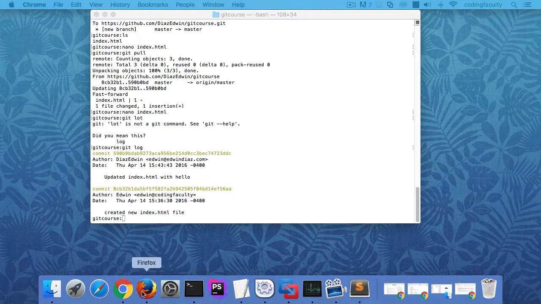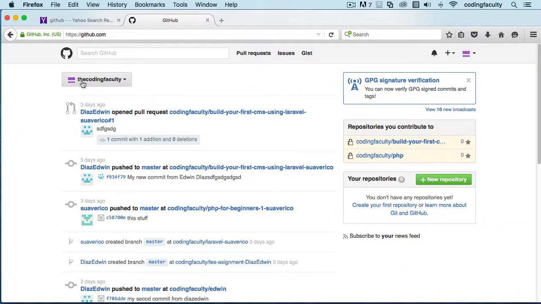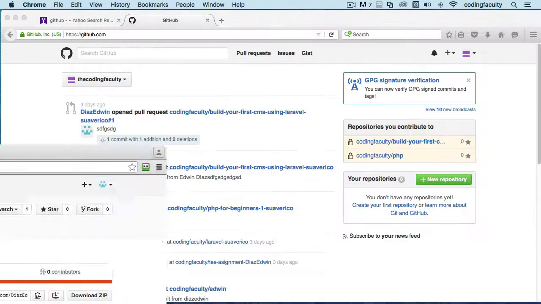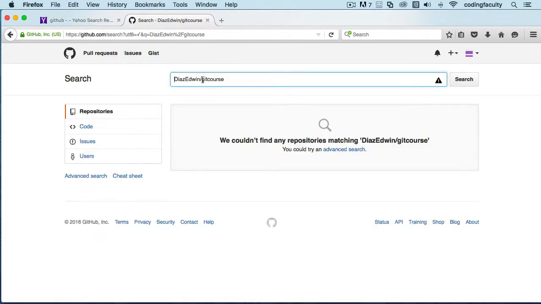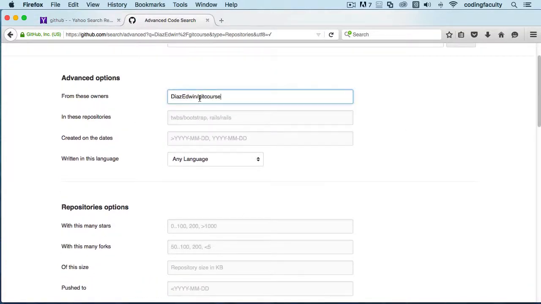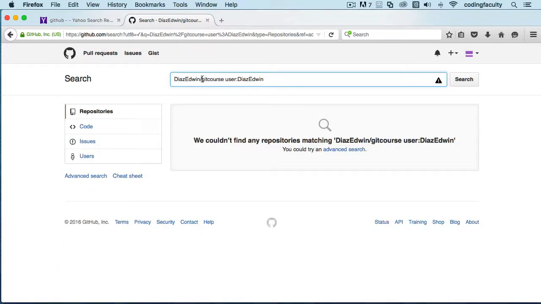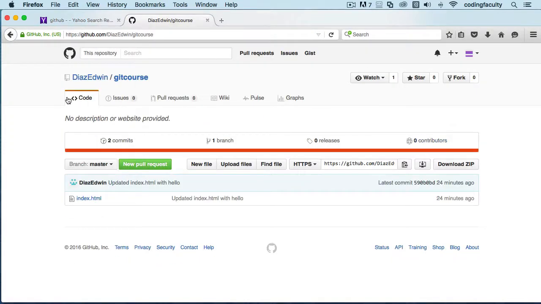All right, cool. So I'm going to get my browser. I have the other project right here, the other user. So we have this other user called the coding faculty. Now I'm going to grab the name of this project, paste it in here and look for it. All right, cannot find it for some reason. So I'm going to do an advanced search, and look for the owners of Edwin Diaz. There we go. Search for it. Let's take this out and do it like this. There we go. We find this.